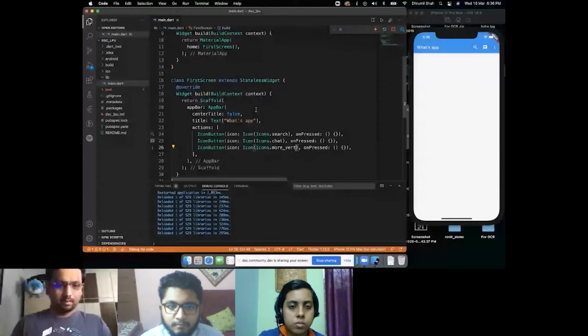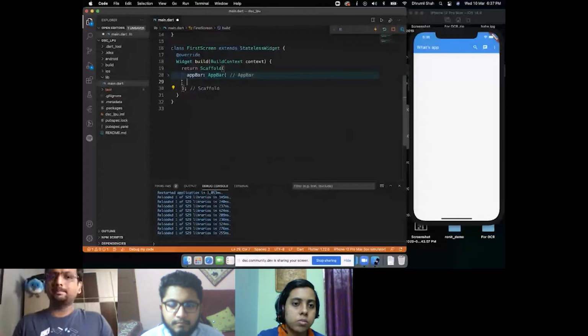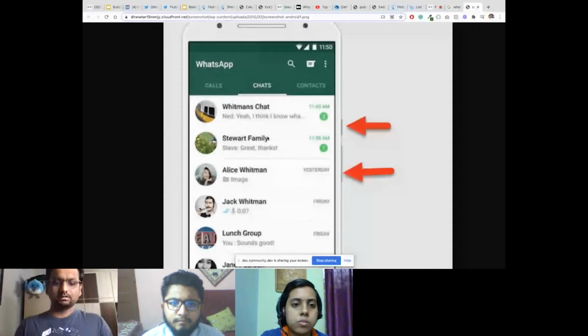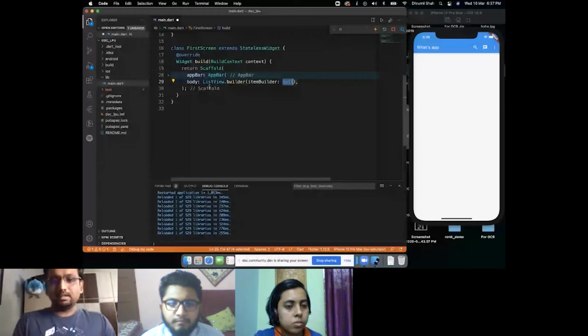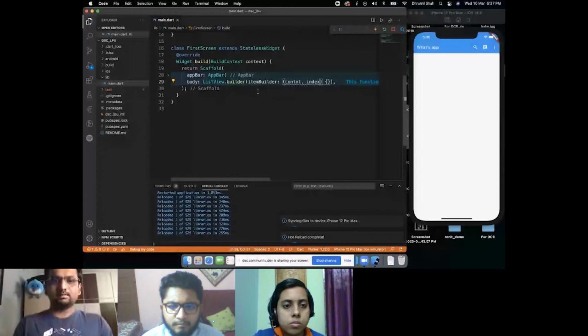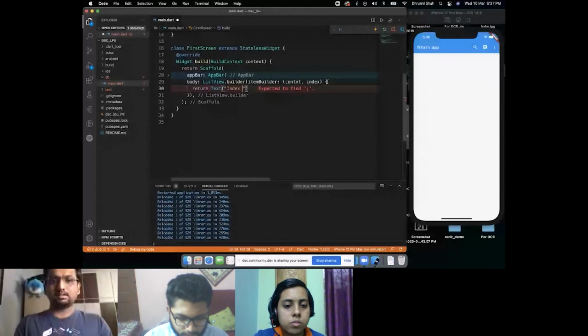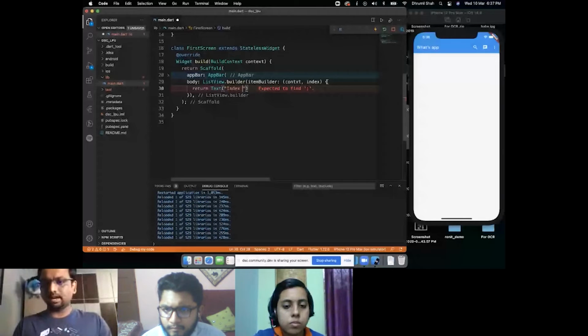Now I want to create the body like this. So I'll simply go into the Scaffold. In the Scaffold we have appBar, and the Scaffold also has the body part. In the body, I want to do something like this, a kind of list view. So I'll simply put ListView.builder, where it gives me a builder with two parameters: one is the context and the second is the index. Now what I have to do is return one Text, and I will pass the index as $index. Here we have a list view, right?